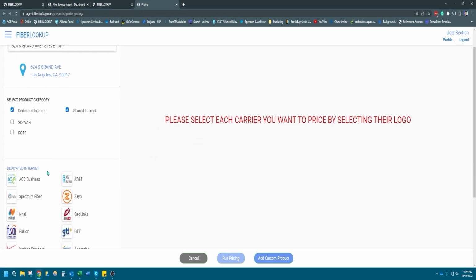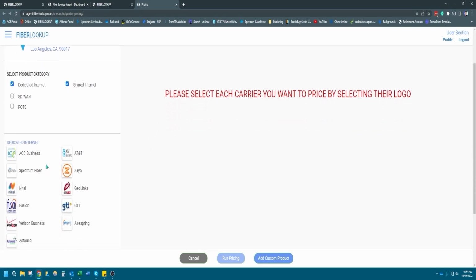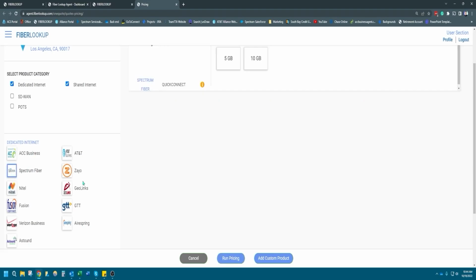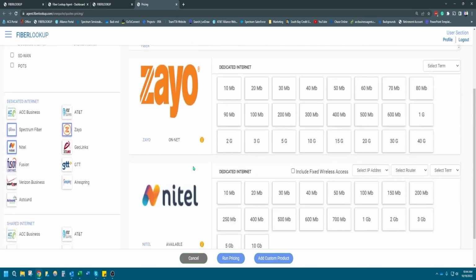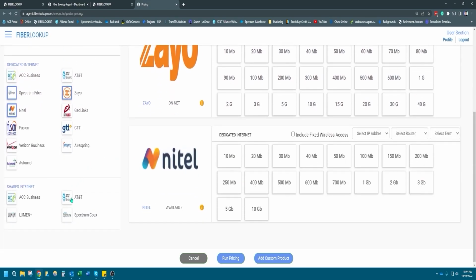Moving on here, you can select the different dedicated internet providers. Kind of like a shopping cart, choose, maybe the customer already has AT&T and ACC, and select all the different provider options here. If you want, you can go crazy and select them all and get pricing for all. Just to keep it simplified, I'm going to stick with these three providers: Spectrum, Zayo, and Nitel. Maybe, and again, I know that they already have AT&T, ACC.